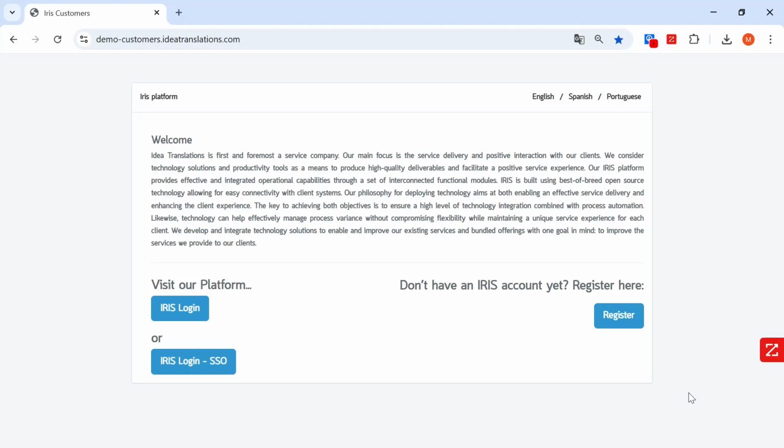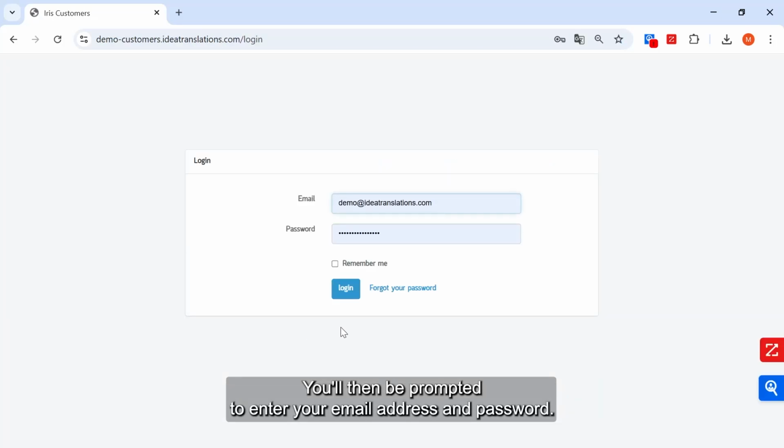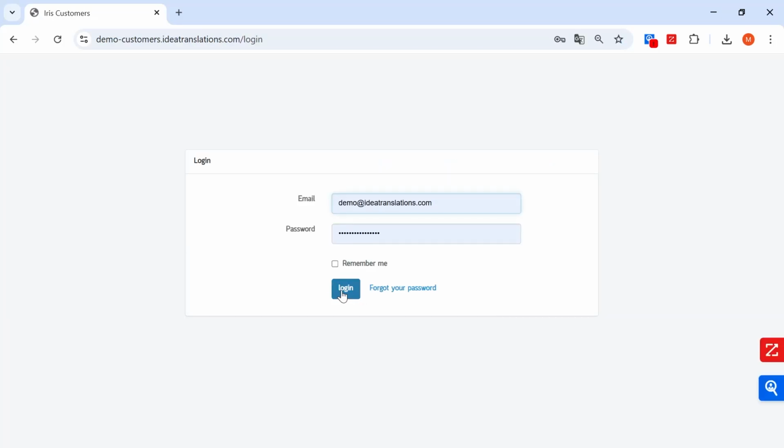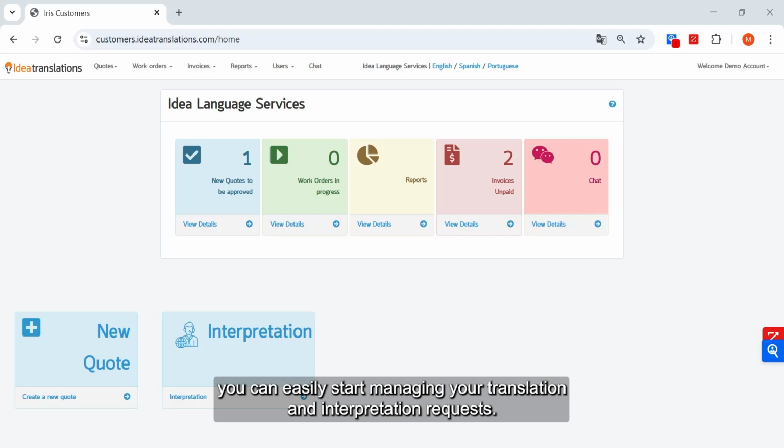Let's get started. To access your personal account, click on the Iris Login SSO button on the login page. You'll then be prompted to enter your email address and password. Once you've entered your credentials, you can easily start managing your translation and interpretation requests.